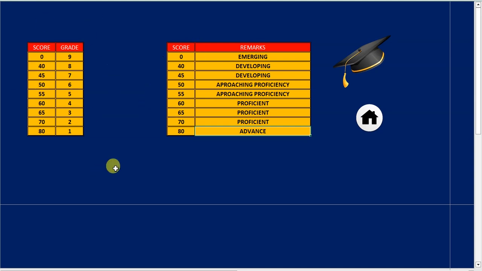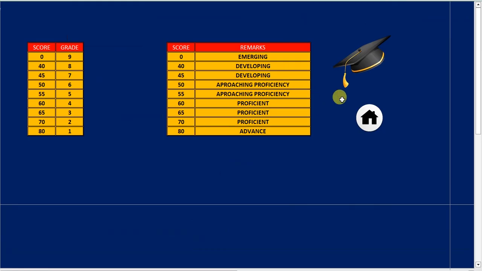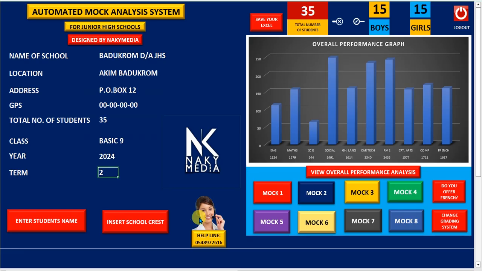So this is where you can change or edit the grading system. You can't edit the system itself, but some places you can edit. So these are places where the user can edit and then suit his or her preference.